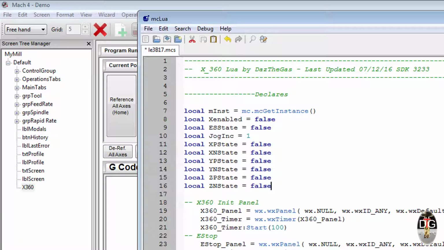Now, I've been asked before why I always go down and declare everything as one-liners when I could actually do local XP state, comma, XN state, comma, YP state, comma, and so on, equals false. Well, I do it like this for a simple reason. If I want to later change that to true, I've got to take a bit out of a one-liner and make another line. I find it becomes messy when you're pulling bits out. So one-liners for me are good. Sounds like a comedian.